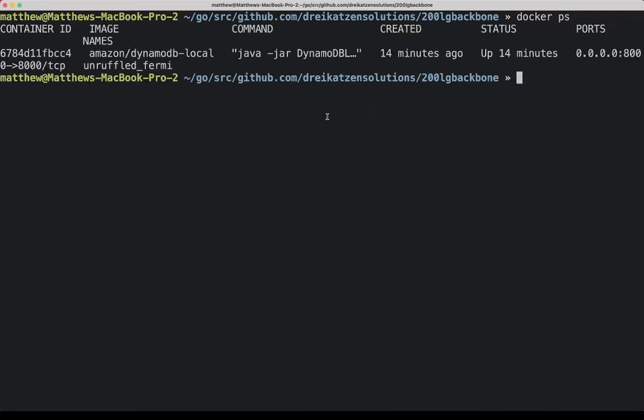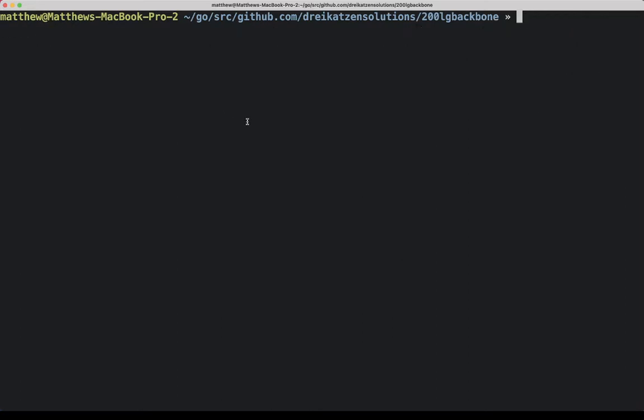So we have that running already. It's listening on port 8000. That was just run with docker run with port mapping of 8000 on localhost, 8000 on the container, the Amazon DynamoDB local. So that's running. Let's get back to our code.